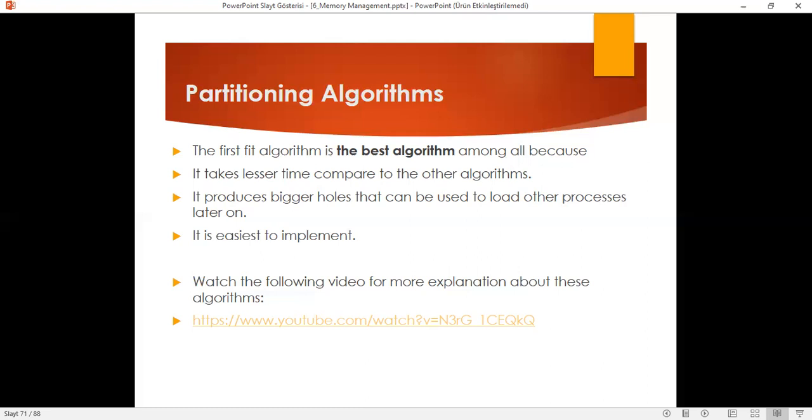The process synchronization chapter is included. Deadlocks are included, but I will ask from there just theoretical things. And the memory management chapter is included till these algorithms, the partitioning algorithms.